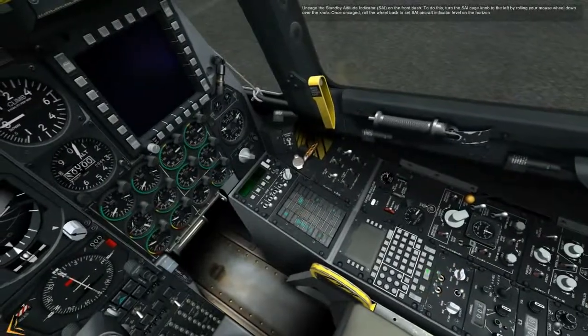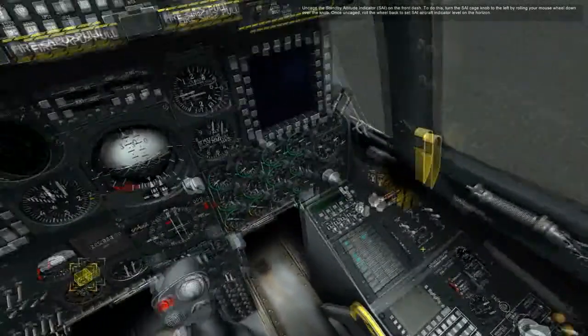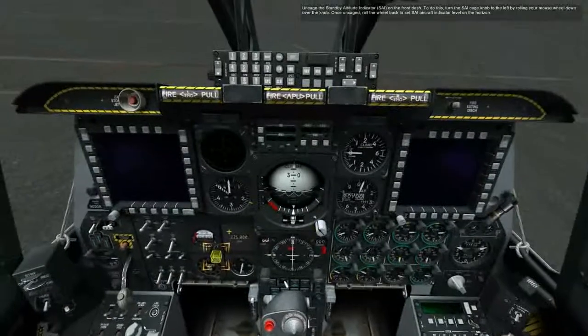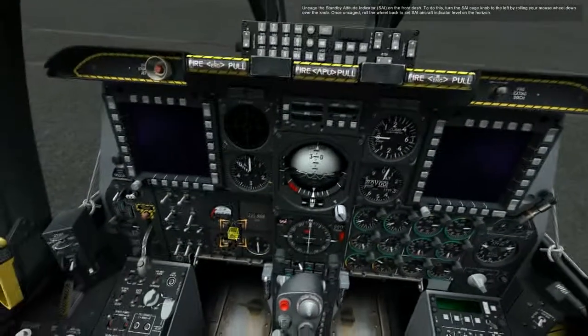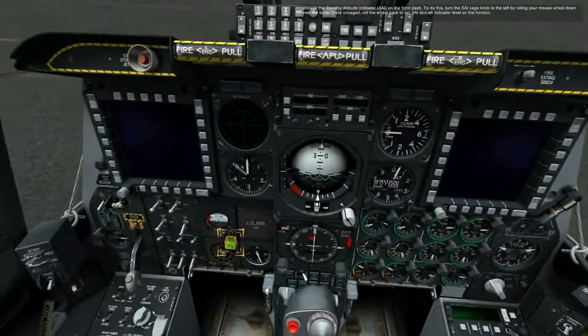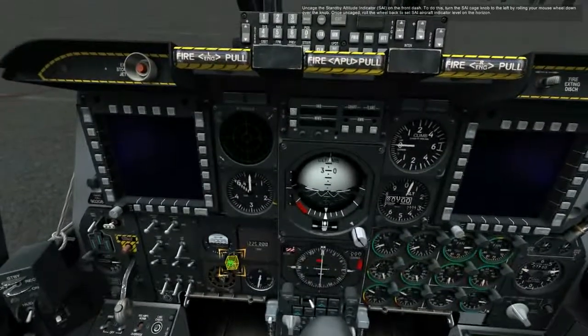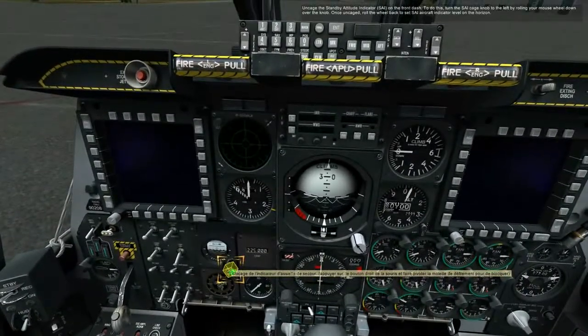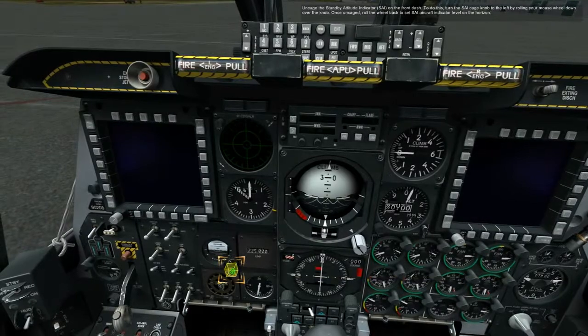Next, uncage the standby attitude indicator, SAI, on the front dash. To do this, turn the SAI cage knob to the left by rolling your mouse wheel down over the knob. Once uncaged, roll the wheel back to set the SAI aircraft indicator level on the horizon.